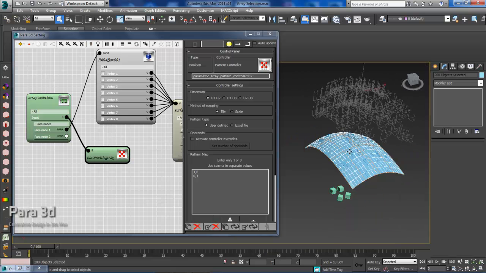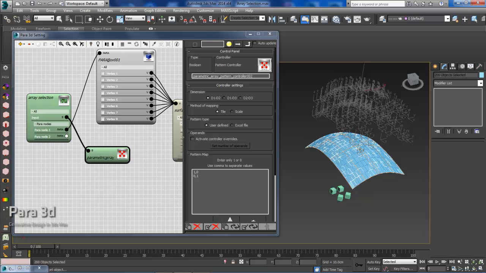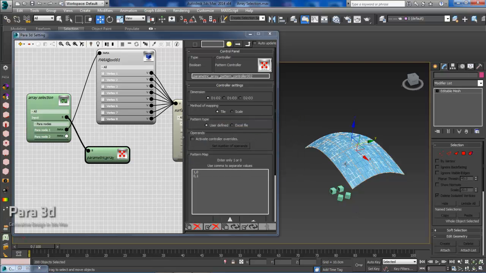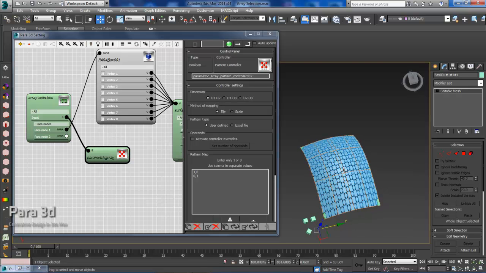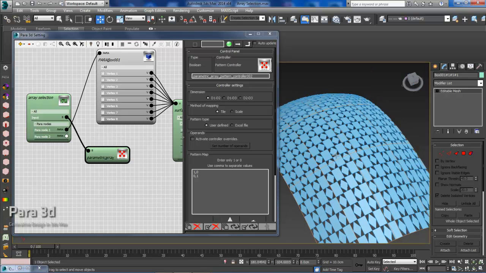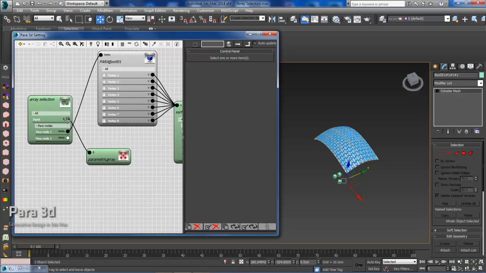To really show you how this tool works, I'm going to go down to the replace tool and select that. Yes. And I'm now going to replace everything that the pattern selection has selected with a 45 degree, which is just an editable mesh rotated at 45 degrees. As you can see here, Para 3D has updated with the pattern controller as 0, 1 and 1, 0.